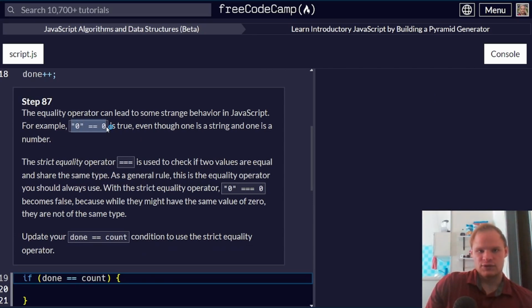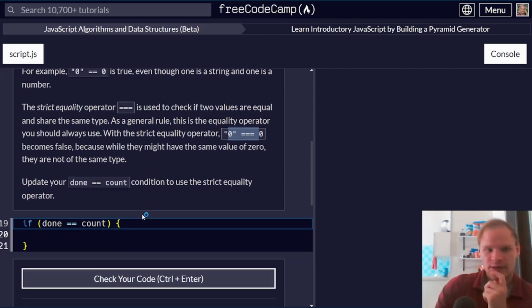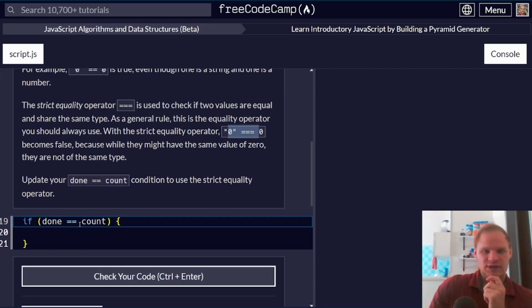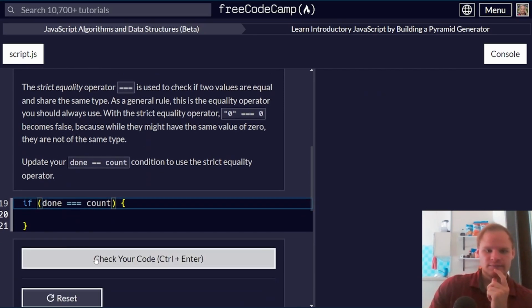The equality operator can lead to some strange behavior in JavaScript. 0 == "0" is true, even though one is a string and one is a number. But strict equality, which is a triple equal sign, checks if they share the same type as well. So in this case, it would be false because one is a string and one is a number. Update our done equals count condition to use strict equality. Just add another equal sign.